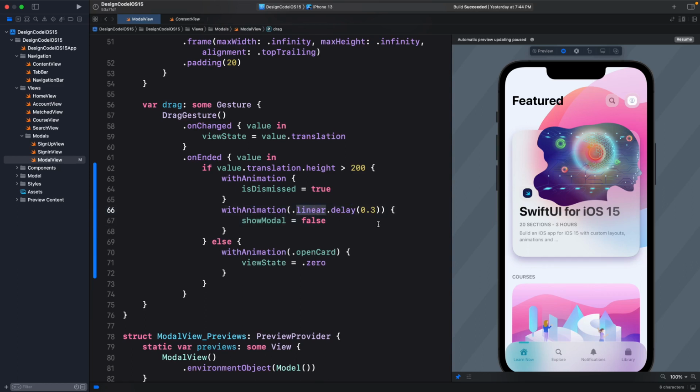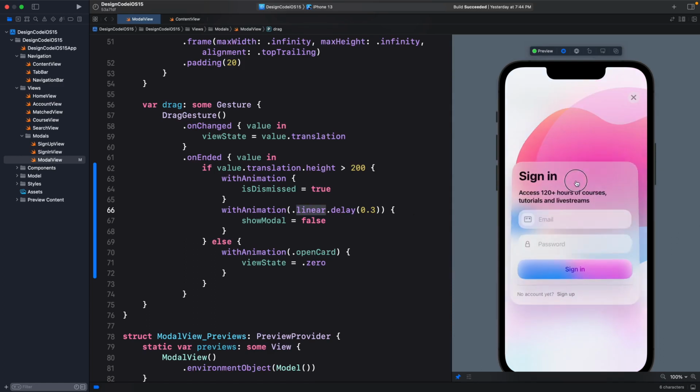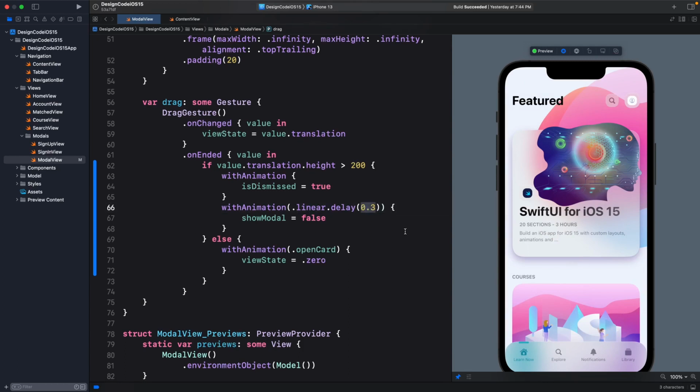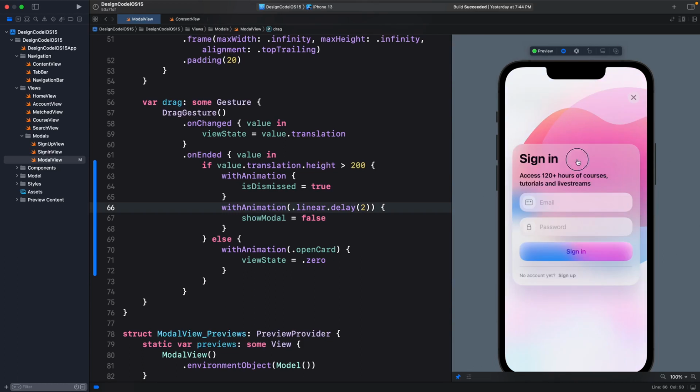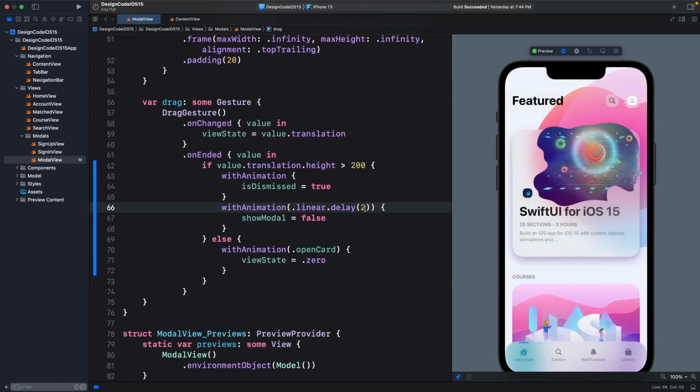Please note that we can use linear or ease in, ease out, any animation timing that you want. This mostly applies to the transition. In this case, it's a fade out. So what you'll see now is when I dismiss, it's going to drop first and then apply the fade out. To make it more clear, I can make it longer. So now it's going to wait 2 seconds before fading out everything. Let me put it back to 0.3.